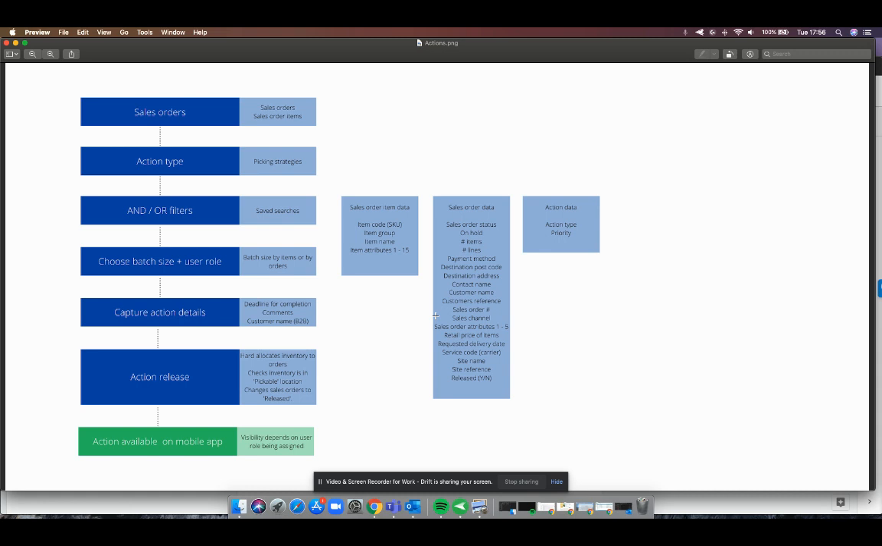Then once we know which picking strategy we want to release, we need to consider how we actually want to filter those orders. So think of what searches we'd want to apply, and you've got on here the different data that we make available to someone when they're releasing a sales order. But the key things to think about are your actual use cases: how are you sorting orders right now? Why do you do it that way?